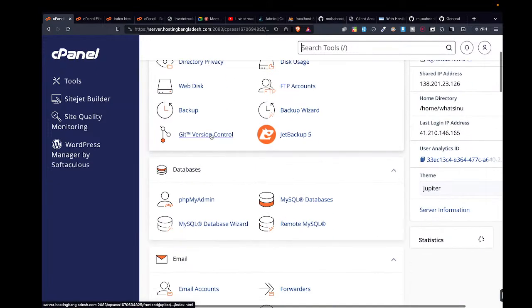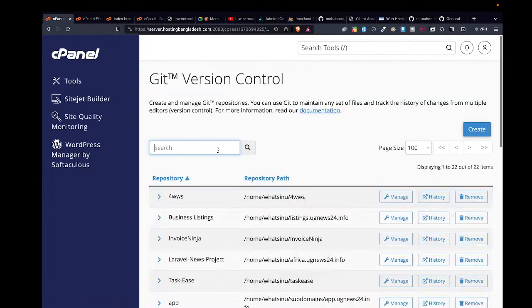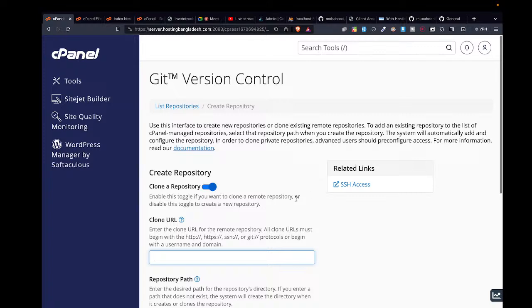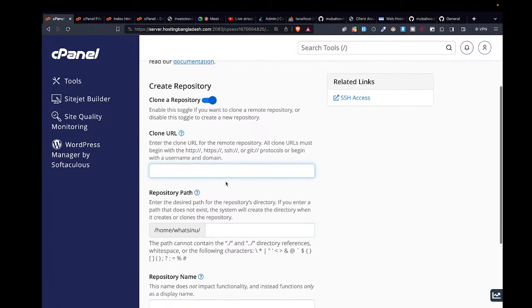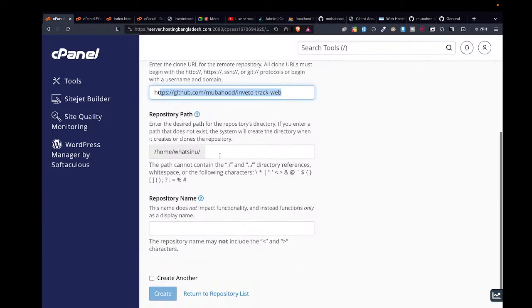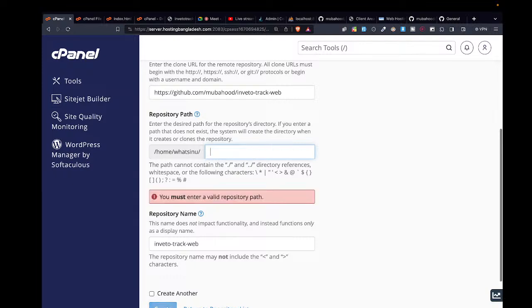You come and click on Git Version Control and then click on new, or create. Go ahead and paste here the link where your project is, after you've made it public. Then come here and put the link where your project is going to be deployed. So there are two scenarios.